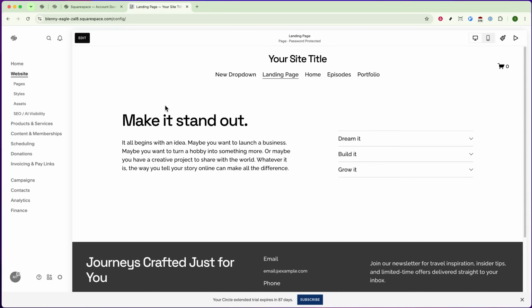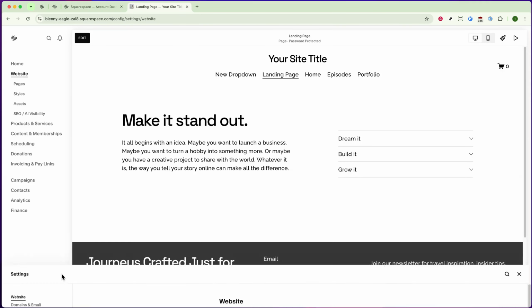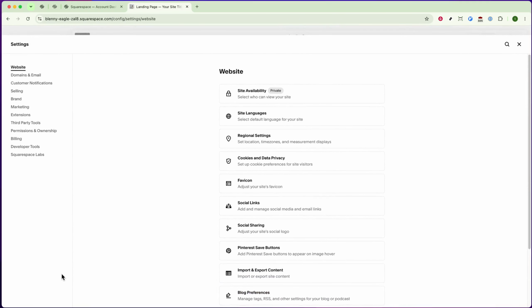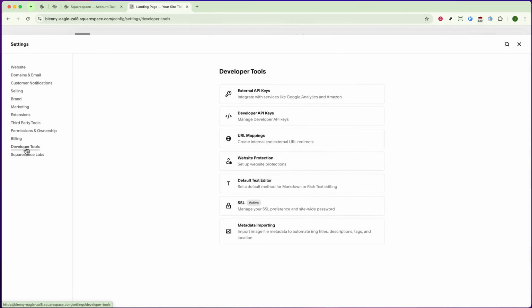Next, navigate to your site settings. You can do this by clicking on the gear icon or the word settings within your site configuration area. Depending on your view, it might look slightly different, but both options will take you to the same place. Once you're there, you'll see a menu of options that allow you to configure various aspects of your website. From the settings menu, look for the section called Developer Tools and click on it. This is where you'll find additional tools designed for more advanced site configurations. If you don't see Developer Tools right away, don't worry, it might just be nested under other options, depending on your layout. Take a moment to locate it before continuing.